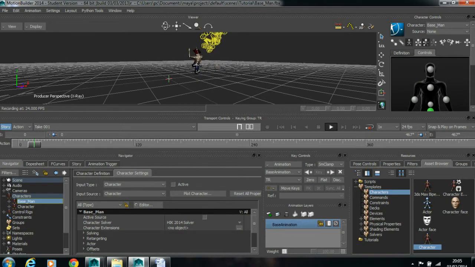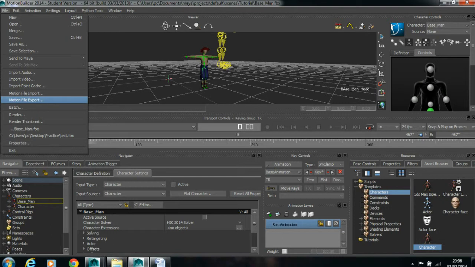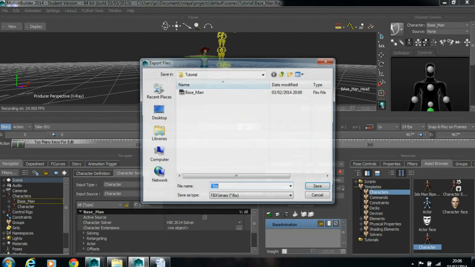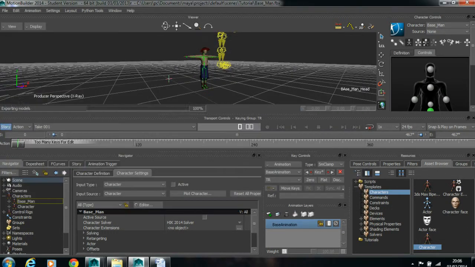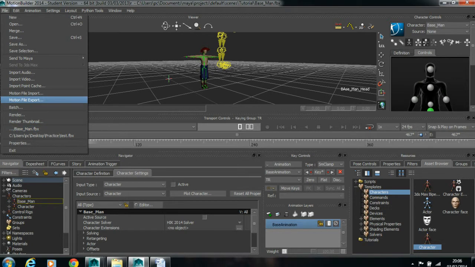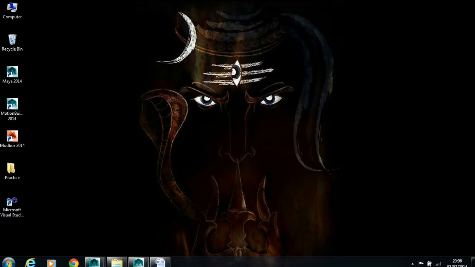Now after baking, we did bake it. Now go back to file, motion file export, because we don't want any character, we already have it in Maya. So click on motion file export. I'll add some extension like animation, save it, export. So we just exported the motion. Now minimize it. We are done with MotionBuilder.